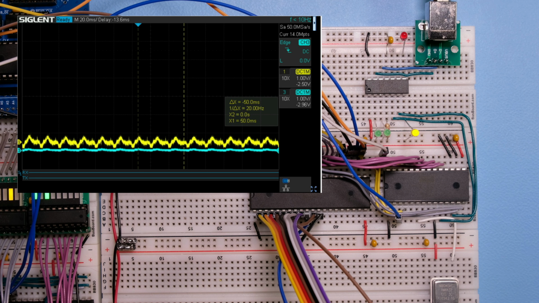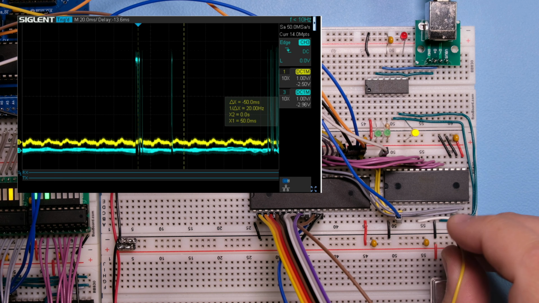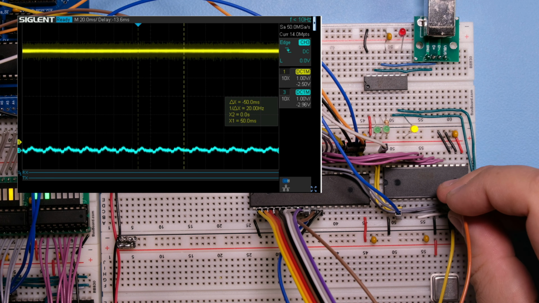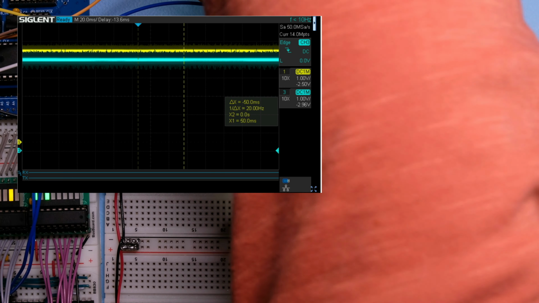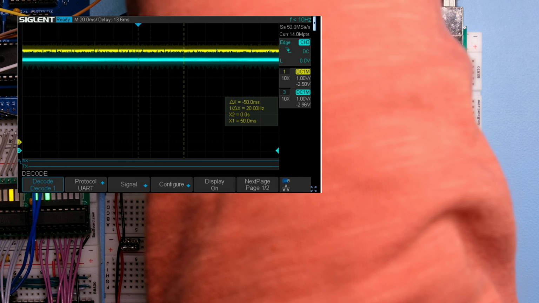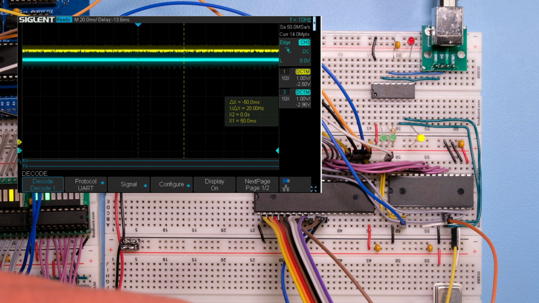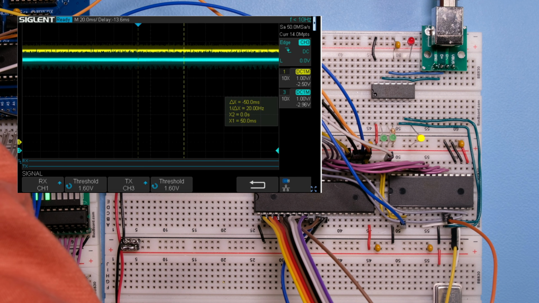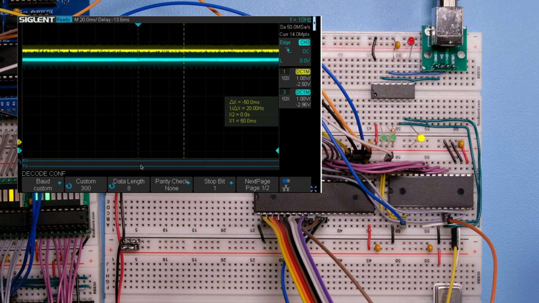So I'm going to connect the yellow channel to the receive pin and the blue channel to the transmit pin. So we can set up the decoding function of the oscilloscope. You can see here I've set it up for UART. My signal is receive on channel 1, which is the yellow one, transmit on channel 3, which is the blue one. I've configured the baud rate to be 300 with 8-bit words, no parity and 1 stop bit. And the idle level is high and the bit order is least significant bit first.